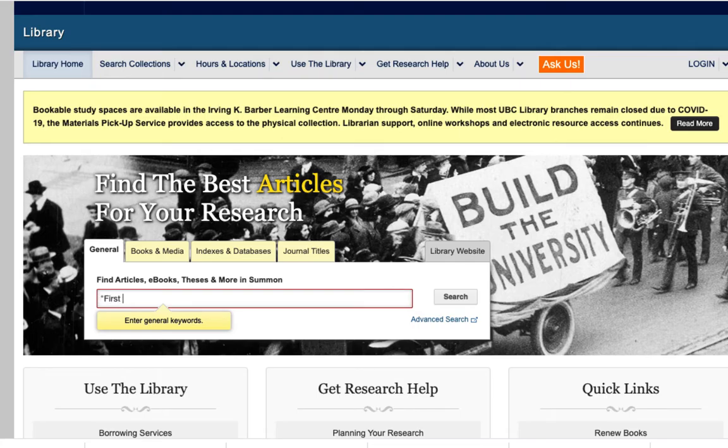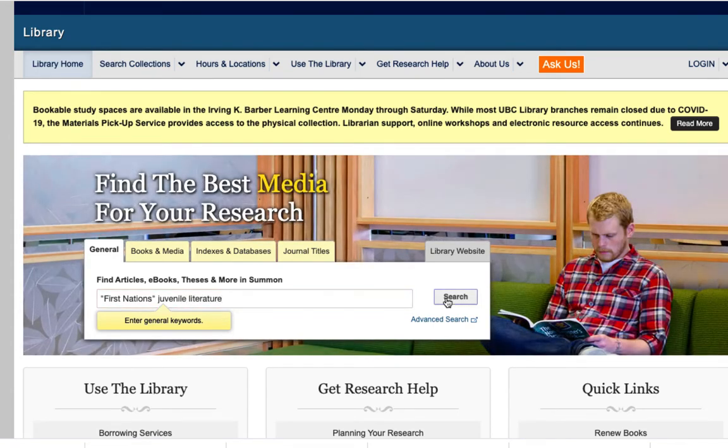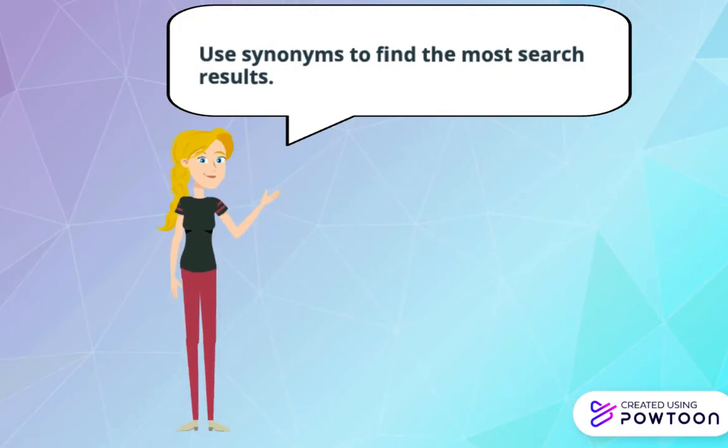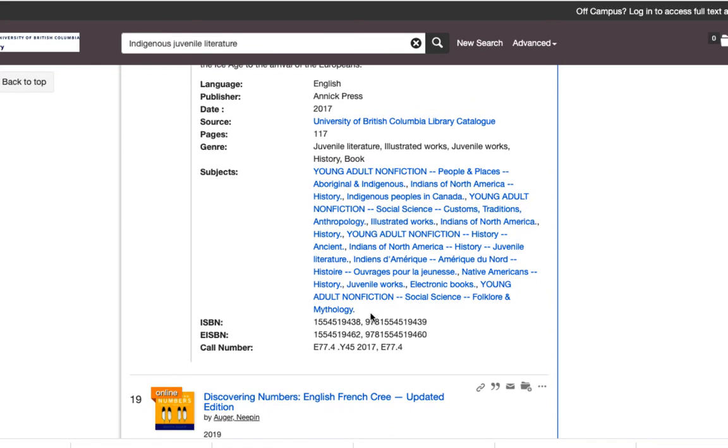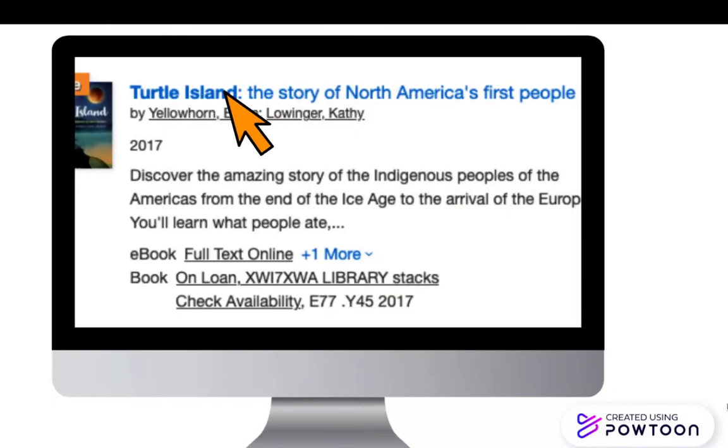I'm going to conduct a search through Summon, which is a search tool that provides fast, relevance-ranked articles on any topic through UBC Library. When searching for resources, try making a list of synonyms for your keywords. You can also refer to the subjects listed to give you more ideas for synonyms. Let's take a look at this ebook.